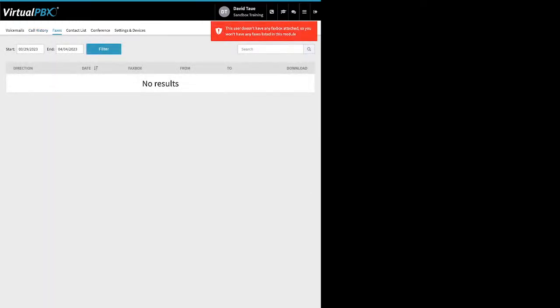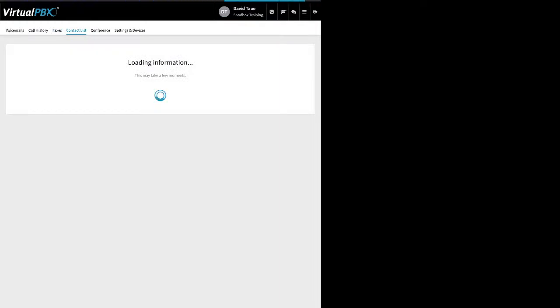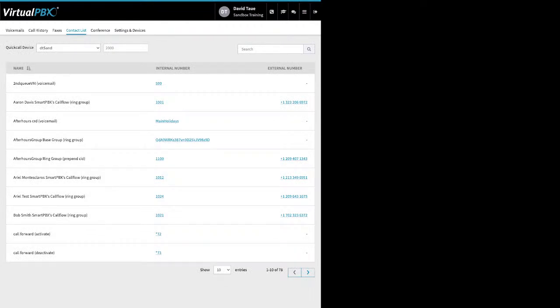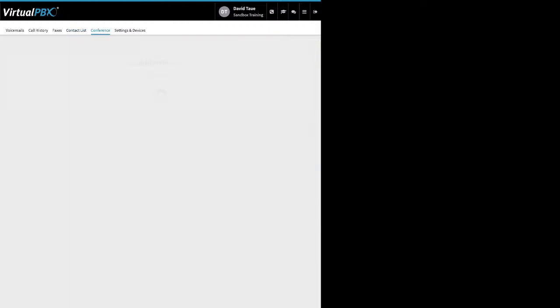Faxes only works for users that have their own fax box, but then they can see their fax history. The contact list shows the various users, extensions, groups, queues, etc. This is not something your staff can edit unless they're an admin, right? But even then, it will just show up on everybody, so it's not specific to a user.